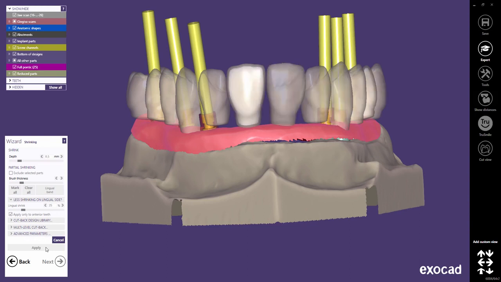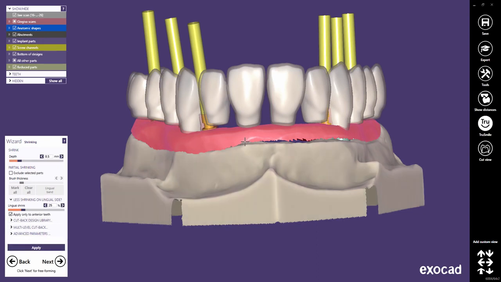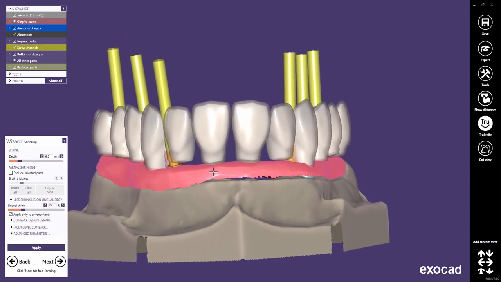The multi-level cutback feature will thus allow us to shrink again the shrunk restoration with an unlimited number of shrinking operations. This opens up a multitude of new ways to design a reduced restoration.